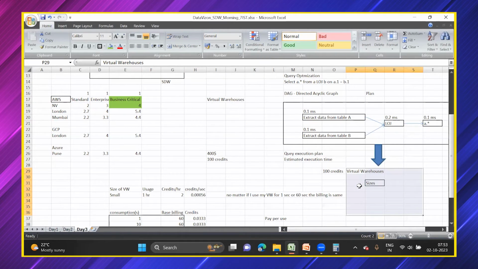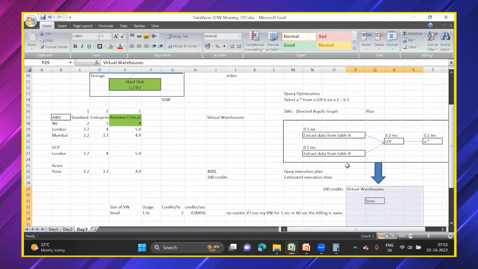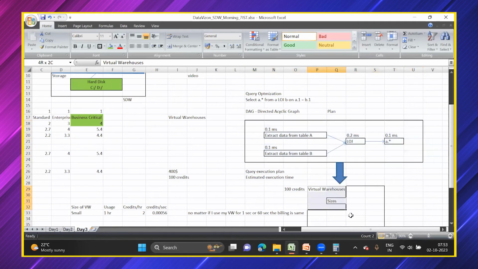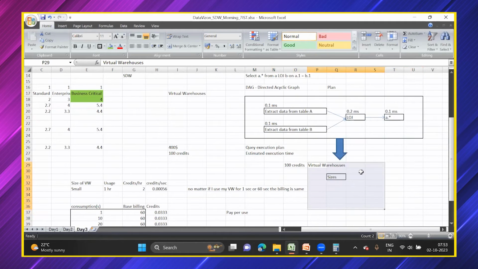It has to do some processing. So let us say I give some operation to perform. As soon as this operation is done by the virtual warehouse, it will stop processing and go back to the idle state. We can control all that.